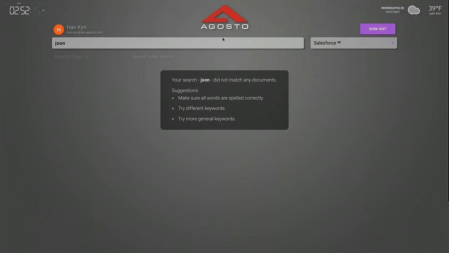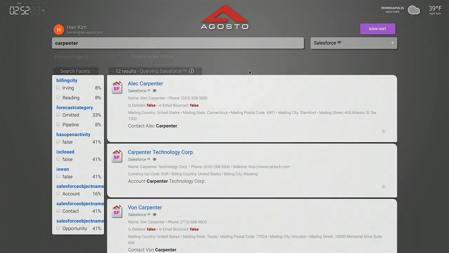Salesforce. Let's do some Salesforce data. And I'll pull up Carpenter because they have a cool website. So if we pull up Carpenter, I marked Salesforce data with a SF icon, but inside of the object metadata, we can tell what type of object it is. Is it a contact? Is it an account? There's several different types that we ingested.